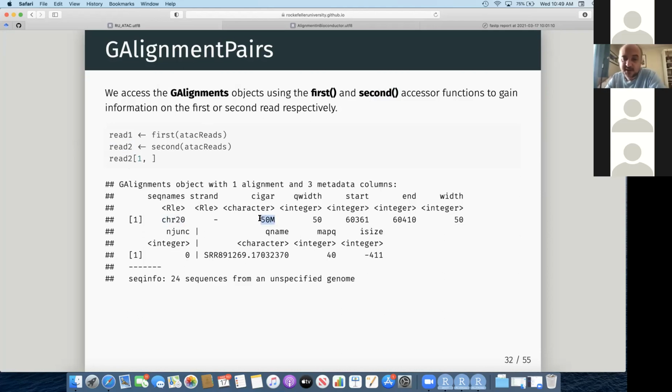So this is 50 matches in a row. The query width, so the mapping of the read to the genome, how long that actual map is. No, sorry, that's the mapping of the chromosome to the genome. This is actually the length of the read, the start map, the end map, the number of junctions. Here's 0. Right, no, so we know it matches 50 in a row. So we don't have any junctions.